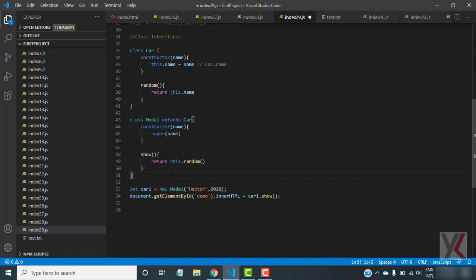Inside that class we want to inherit the methods and properties of this class. So we are simply using the extend keyword, and we mention the name of the class from which we want the methods to be inherited. In this case it is compulsory to write the constructor.